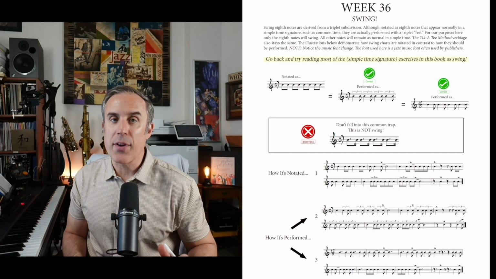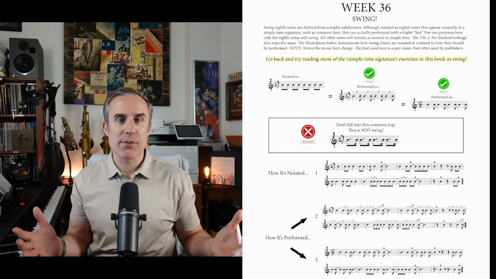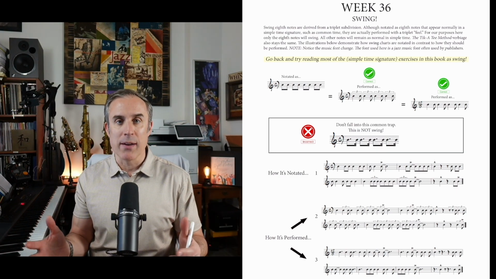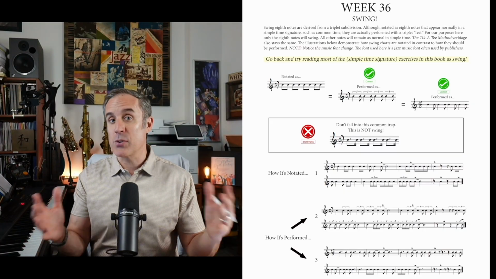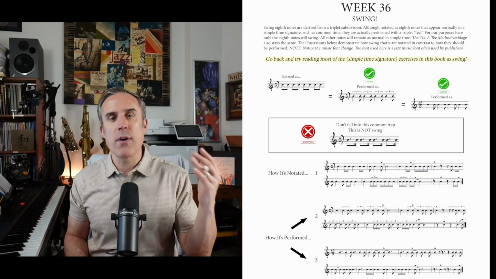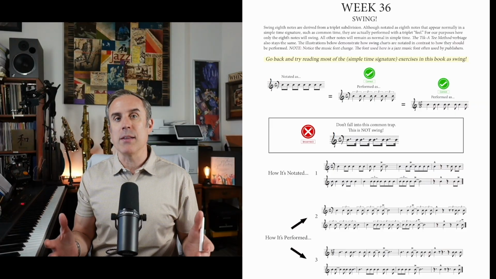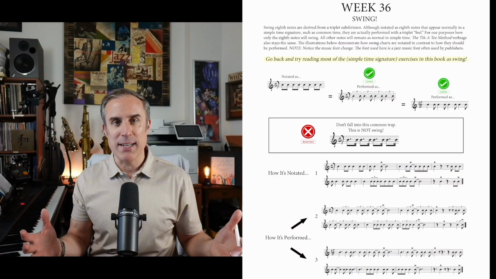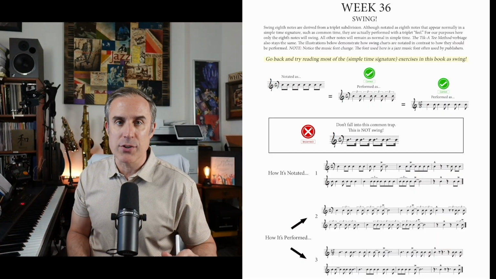And one really cool thing here is highlighted in yellow. You can now go back to any simple time signature exercise in my entire book and just change the eighth notes to swing. So now, even though it appears that only week 36 and bonus week C have swing exercises, in actuality, you can take any 2/4, 3/4, 4/4, or even 5/4 measure, so forth and so on, any simple time signature exercise in the book, turn the eighth notes into swing, and now you have a swing exercise. So go back and try those when you have some time and want to really challenge yourself.